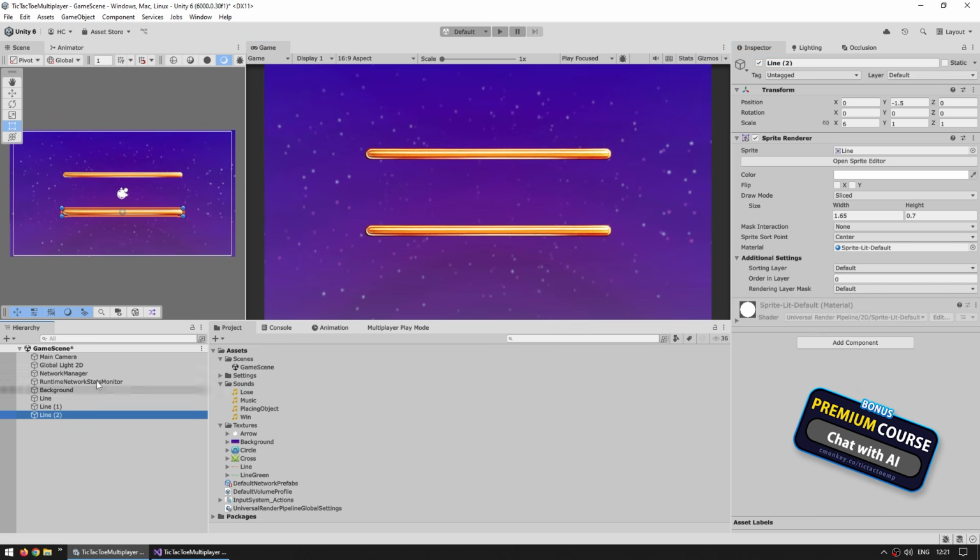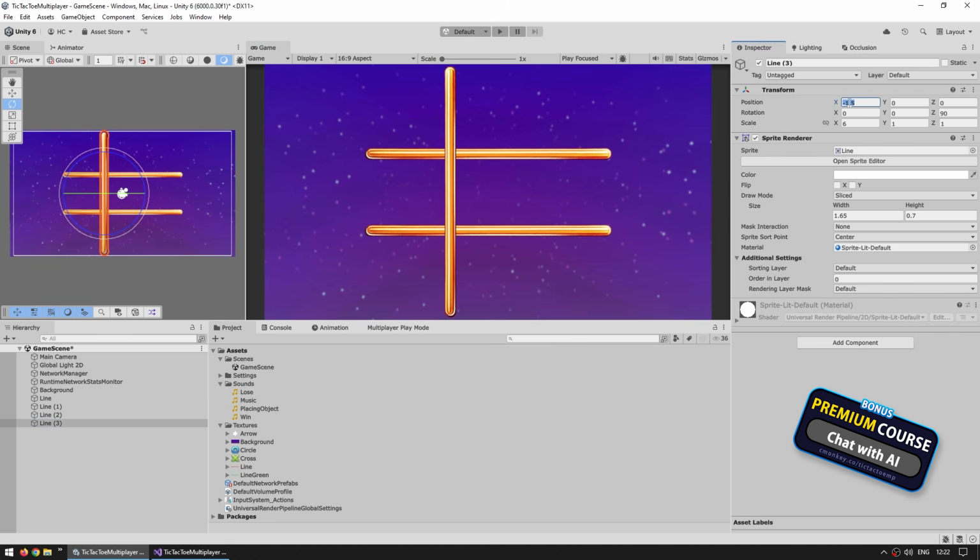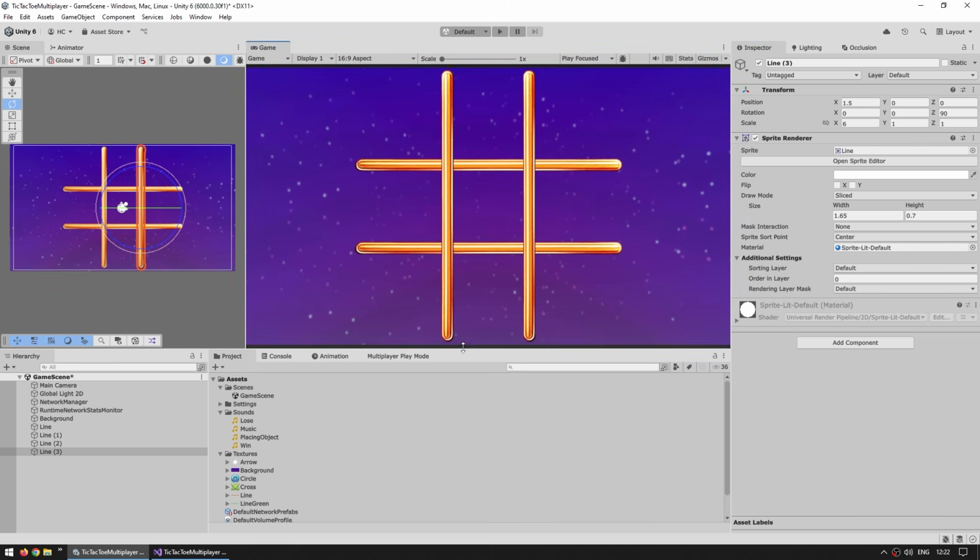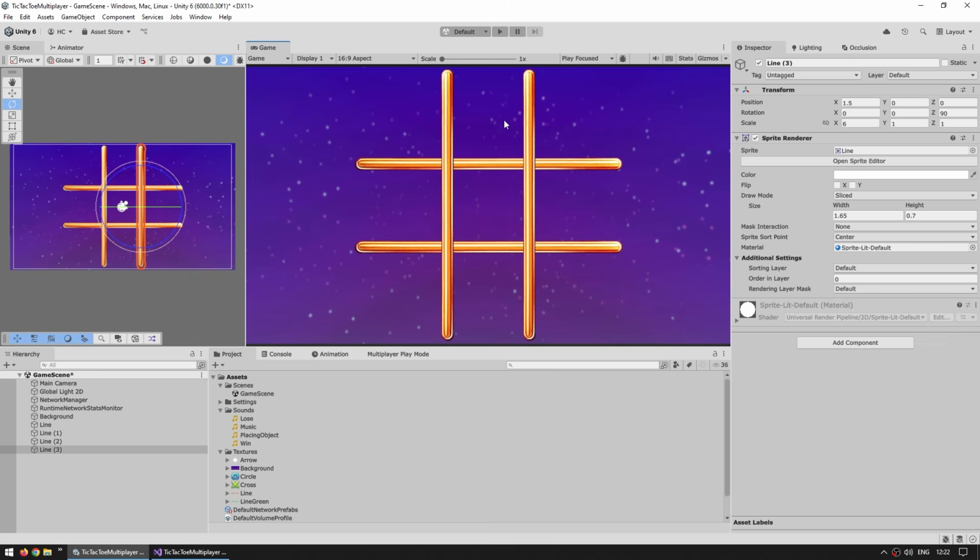Yep. Now duplicate this one again, and now let's actually rotate it. Let's rotate it exactly by 90 degrees on the Z. For the position, let's put it on X of -1.5, Y of 0. Yep, exactly like this. And then let's duplicate this one, put it on an X of +1.5. Alright, yep, so here we have our nice simple visual grid. We've got our 9 positions where we can now play our tic-tac-toe game.